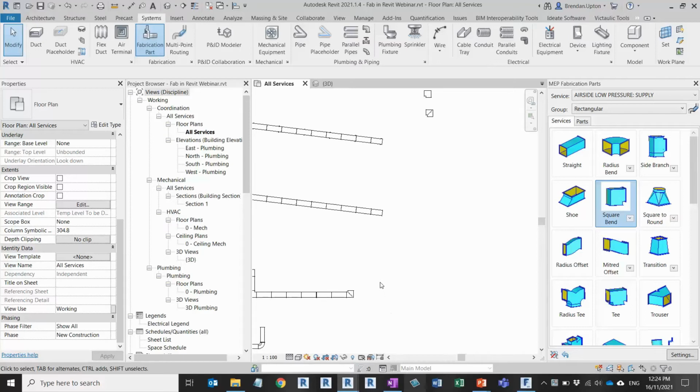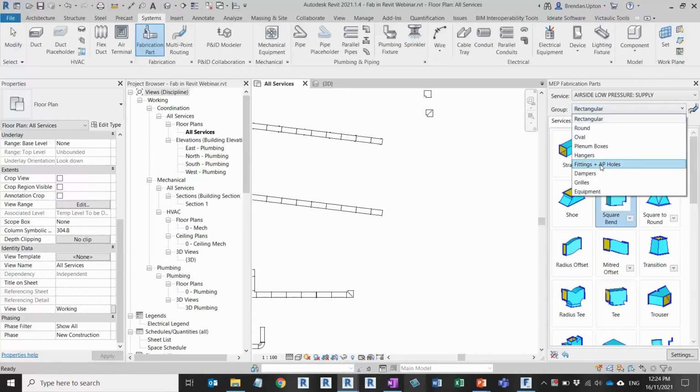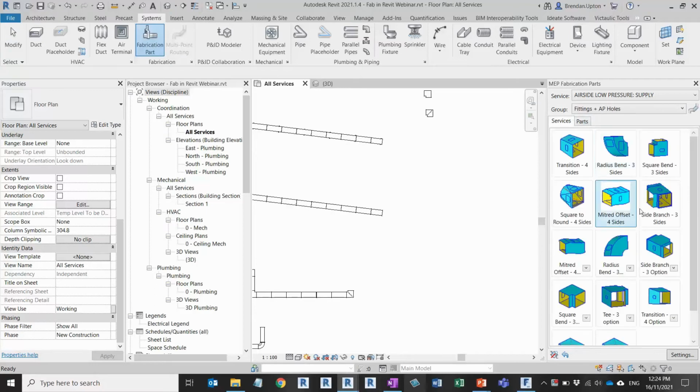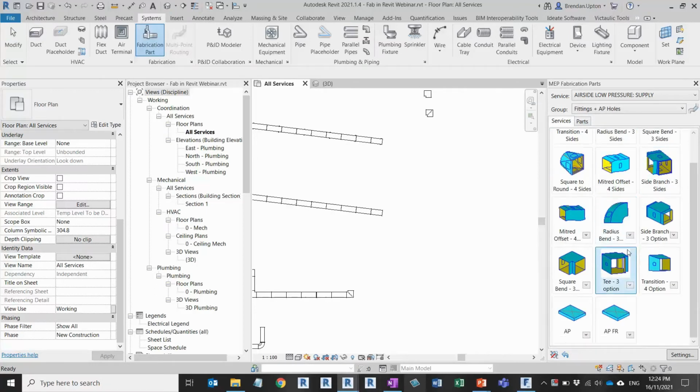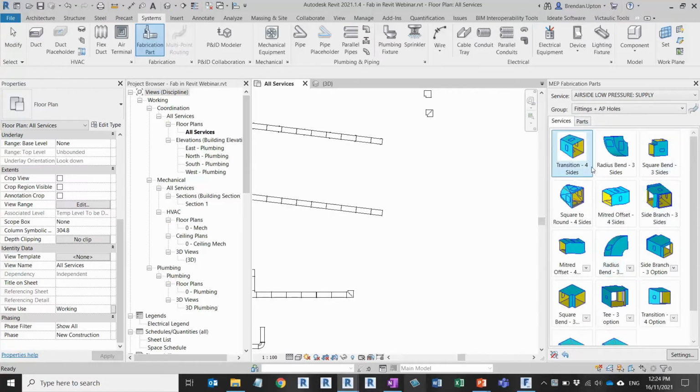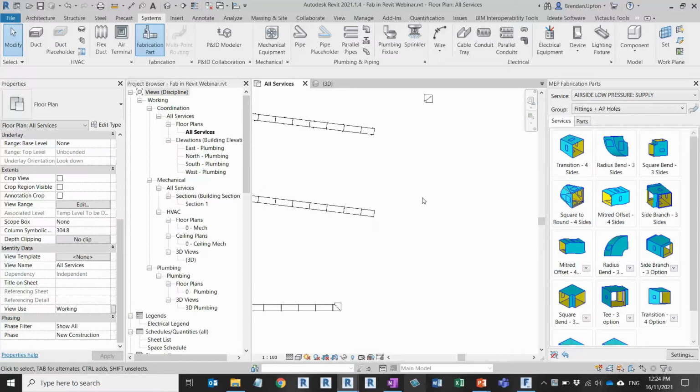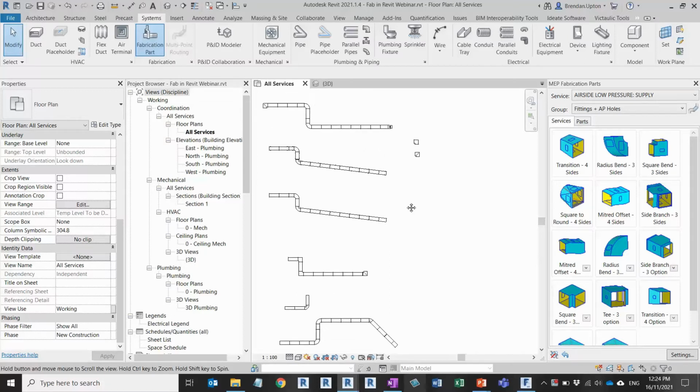Okay, next I want to take a look at these fittings with holes. So let's go to that group there. Okay, you can see there's a whole bunch of these fittings that have these access holes included in with them, that will now work with Revit. And we are able to then place access panels on them. So I'm just going to show you that as a quick example.